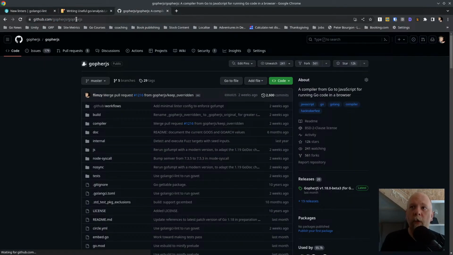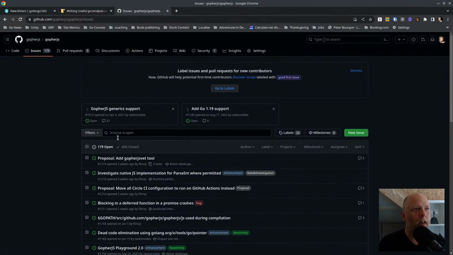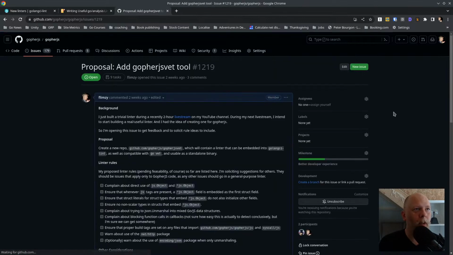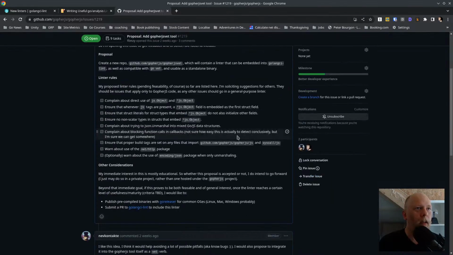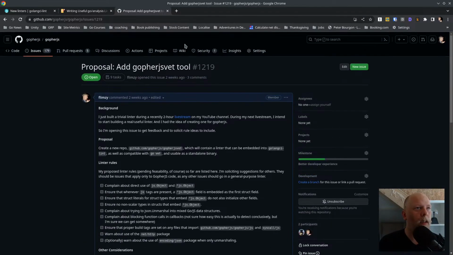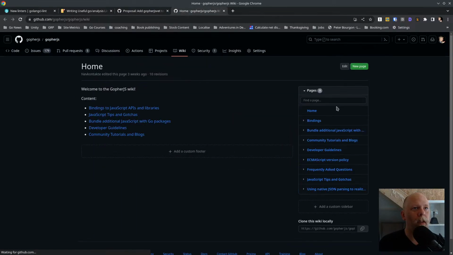So my first live stream, I was delinting the Gopher.js package. Gopher.js compiles from Go to JavaScript, so you can run Go in your browser. What I want to do today is build a linter for Gopher.js. So I've actually opened an issue about this on the Gopher.js tracker. Here it is, proposal, add Gopher.js vet tool. And it's based on some of the items in the wiki here. I'll just pull that up for context.